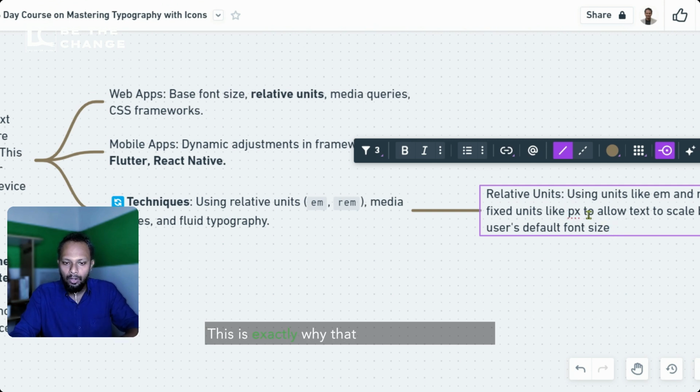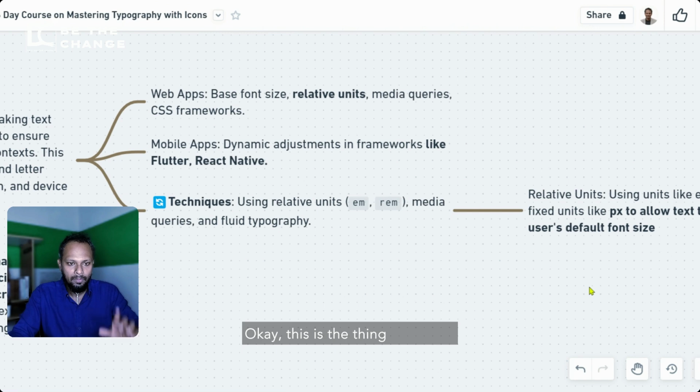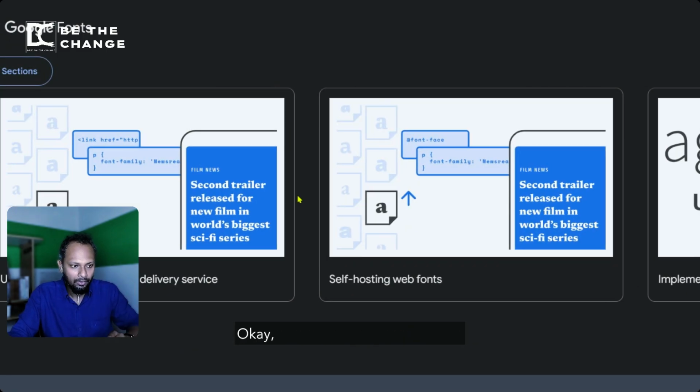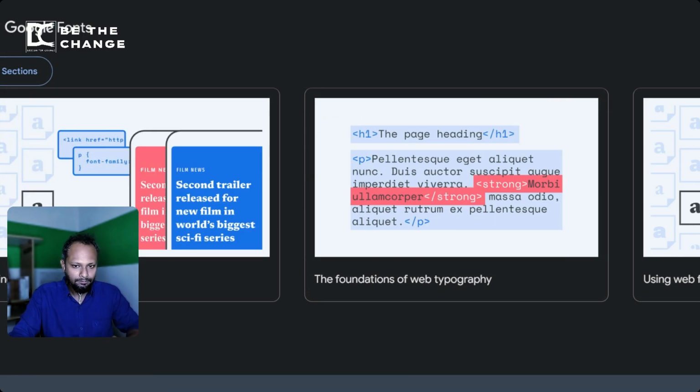This is exactly why that particular developer wants this kind of a unit, so that he can develop it comfortably. Okay, this is the thing. Right now, I'll share a different website, Google Material Design, Google Fonts. Okay, let's go for the Google Fonts.